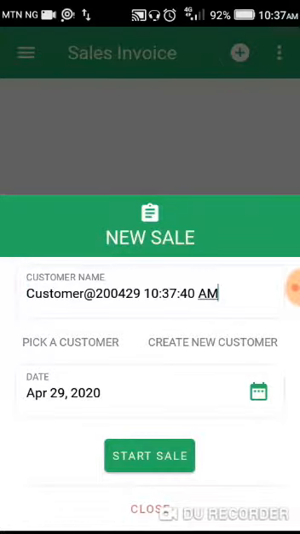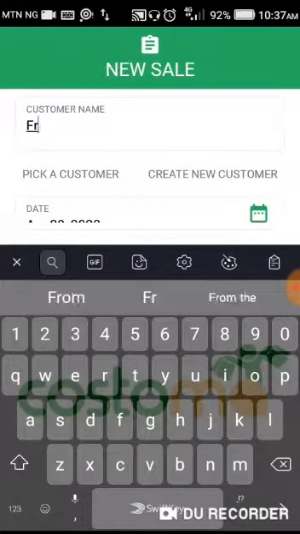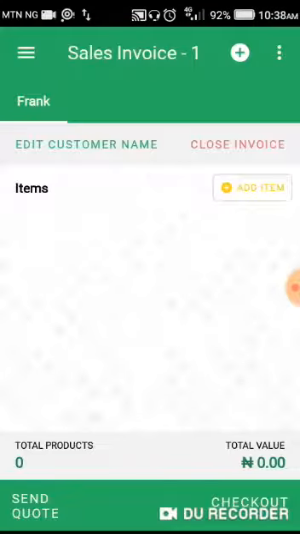So let's just clear this and write Frank. It's quite simple, right? Now this date here, you don't want to use it because it's used to enter a sale made on a different day, but we're assuming that this sale is for today, so we click on start sale. Once you click on start sale, it opens up an invoice for Frank. Now I click on add item.